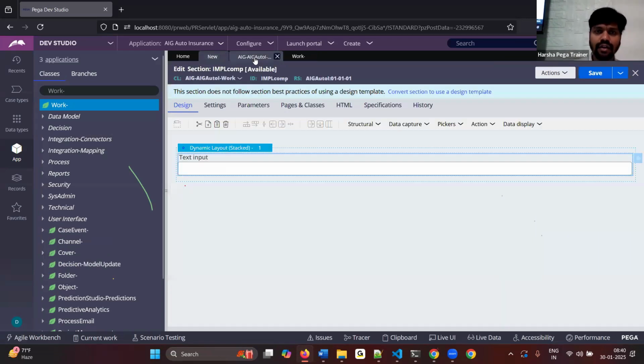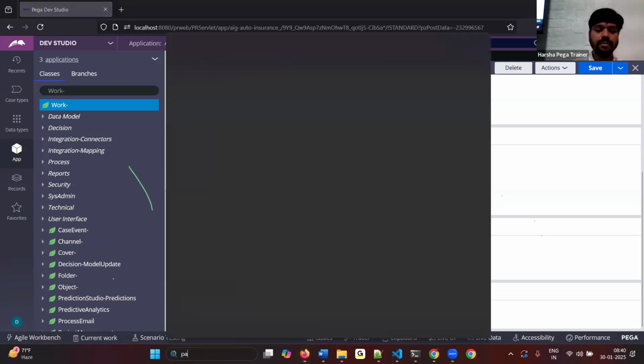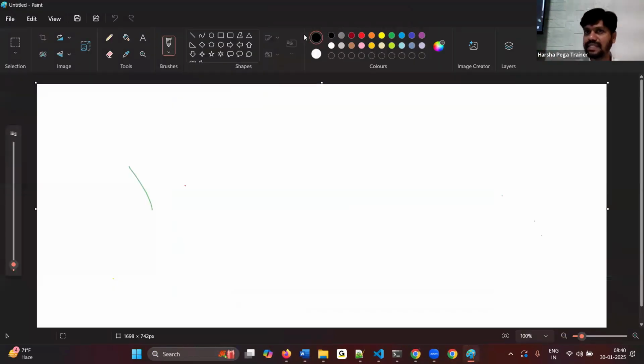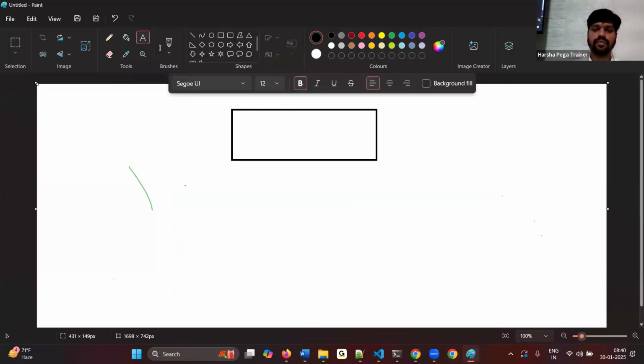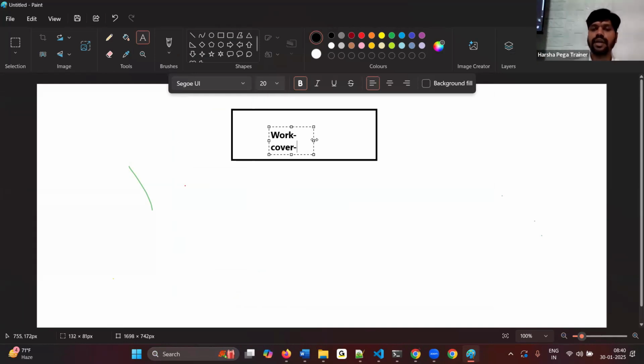So in our application, for our transaction class, our class group, or our application related work class, the parent class was automatically taken by PEGA as Work-Cover-. I'll draw the diagram using Paint. I'll use some other tools later. As of now, I'm going to go with Paint. Whatever we have seen now, I'm going to draw that. So here it is, Work-Cover-.